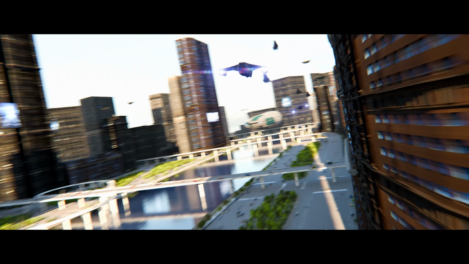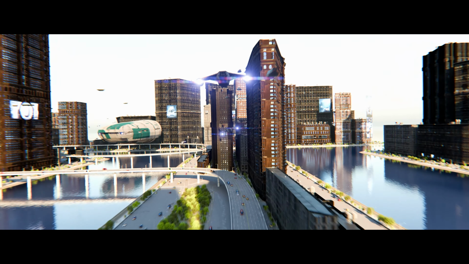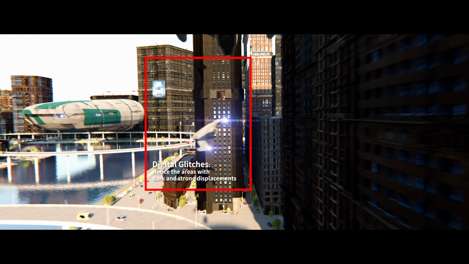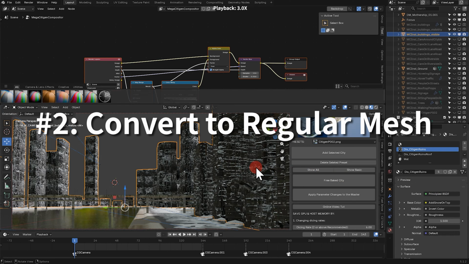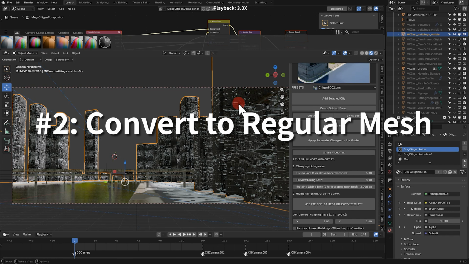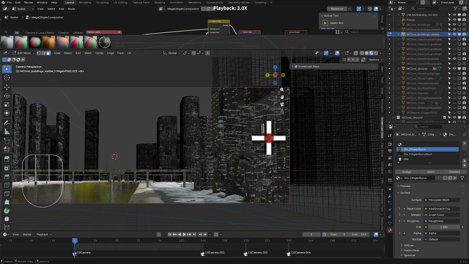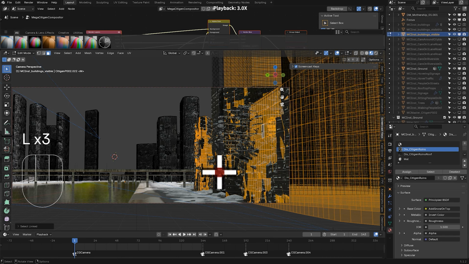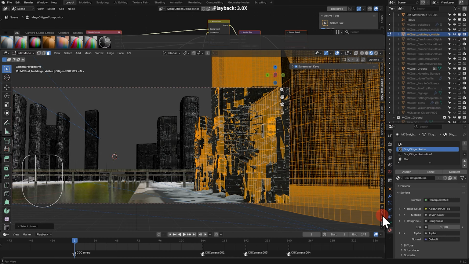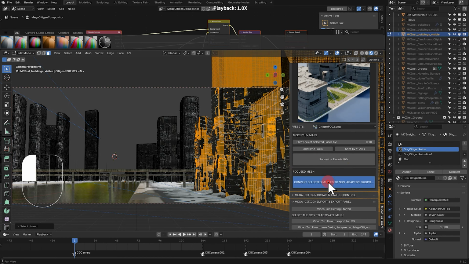Such glitches usually become more obvious when you approach or fly past a mesh at high speed. In such a case, select the buildings layer of a baked MegaCitiGen project, go to Edit Mode, select the buildings with extreme glitches, and click Convert selected meshes to non-adaptive subdivision.